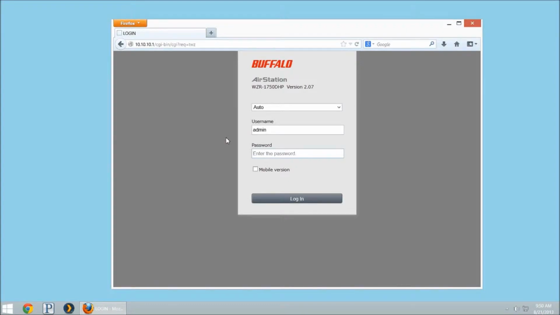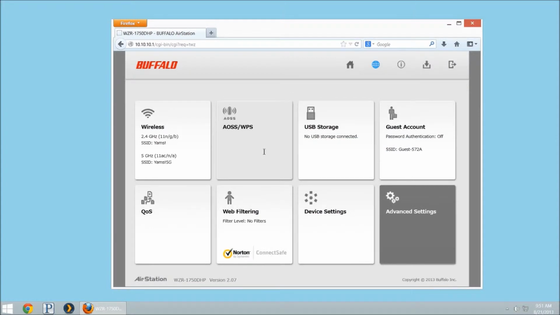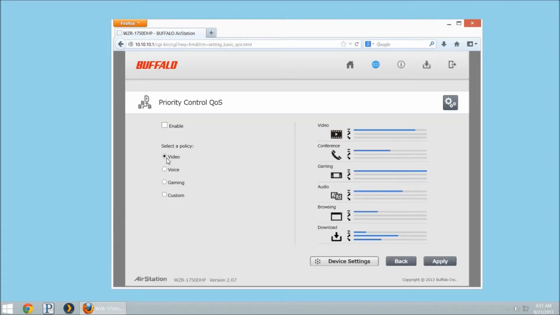Today we're going to look at configuring the QoS priority control for the Buffalo Airstation WZR 1750 DHP as well as the WZR 1166 routers. First thing you want to do is go to the admin interface of your router. Navigate to the IP address in the browser, and the default username is admin, default password is password. You'll notice at the bottom left of your tile sets will have the QoS area, so we'll just click on that one.